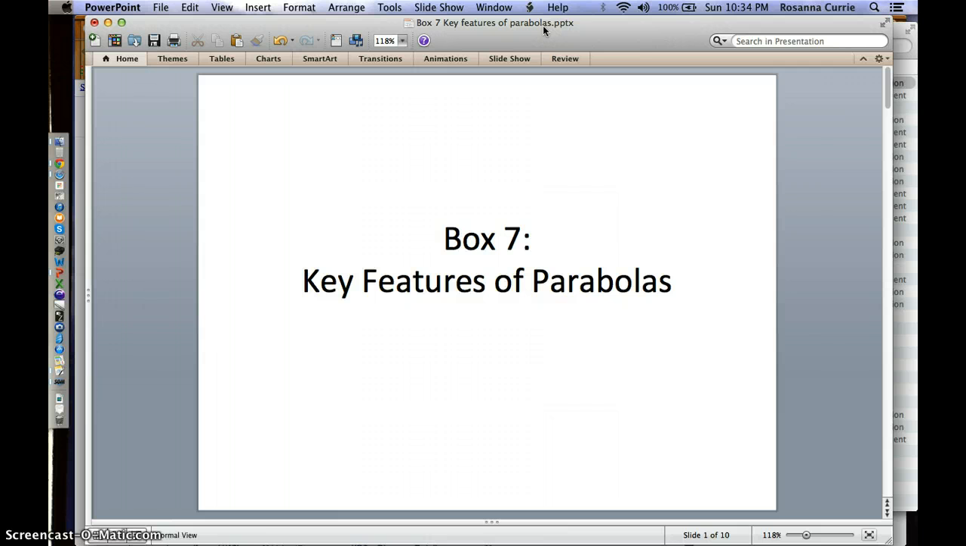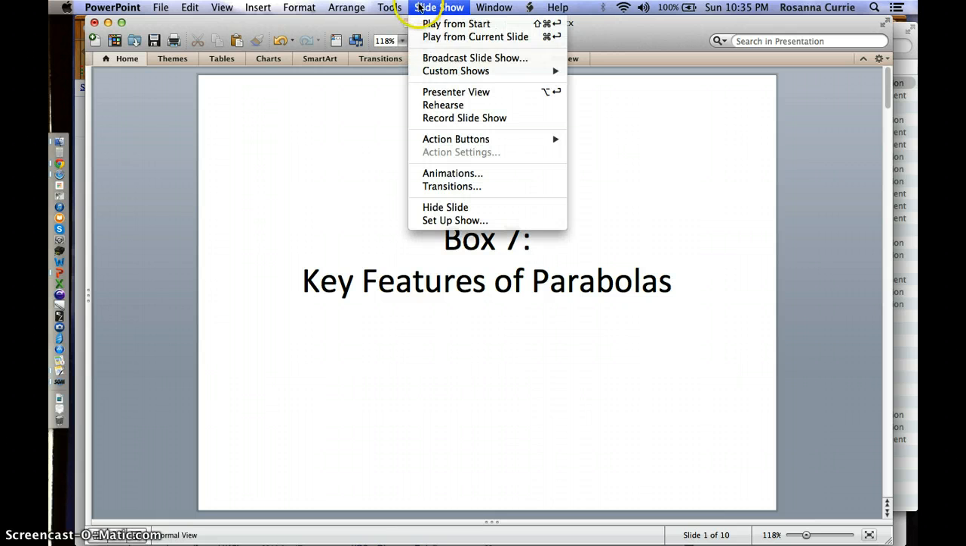I want to talk to you today about key features of parabolas. It's sort of a consolidation of what we started in class on Thursday.